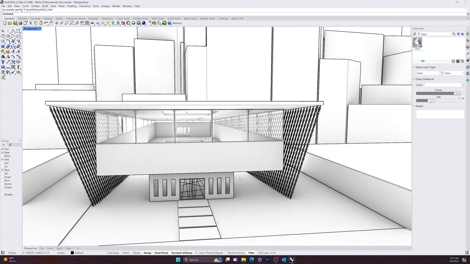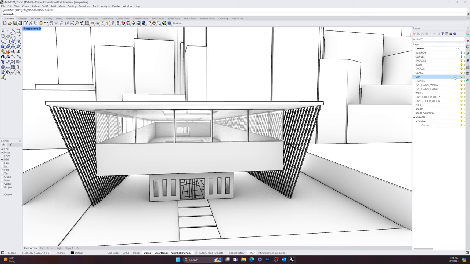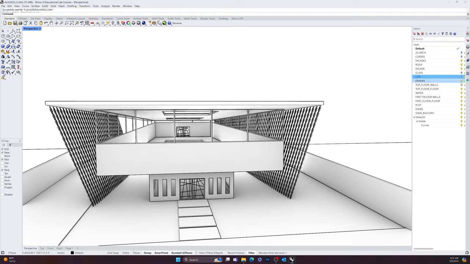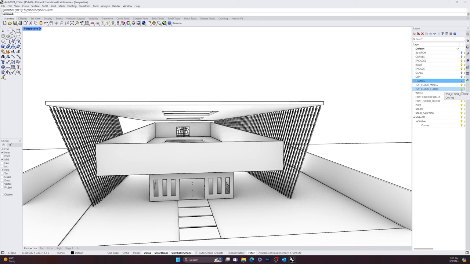So in order to get started, I'm going to go ahead and turn off the layers that I do not need. So I've already, of course, as we talked about in previous videos, set up all of my designs so that I've got things on different layers here. So I'm going to go right here and I'll turn off the glass, I'll turn off the city, I'll turn off the frames for the glass. I'm going to leave the walls and the floor.